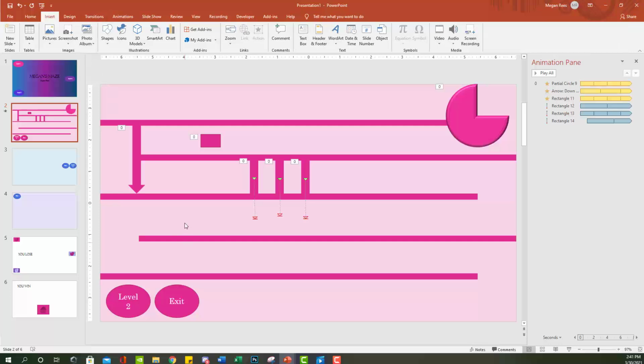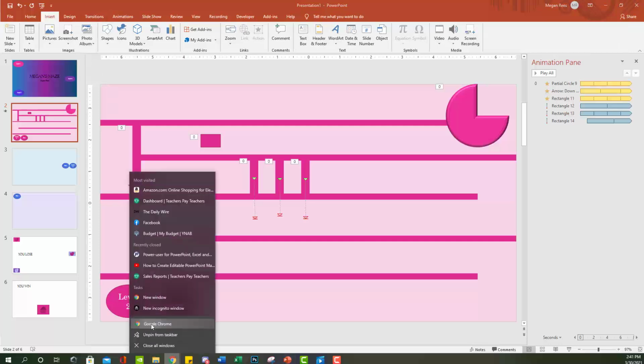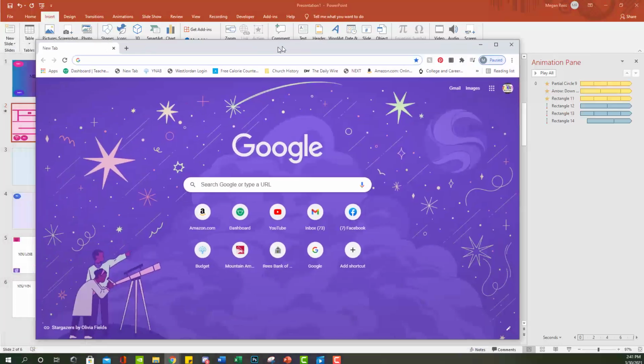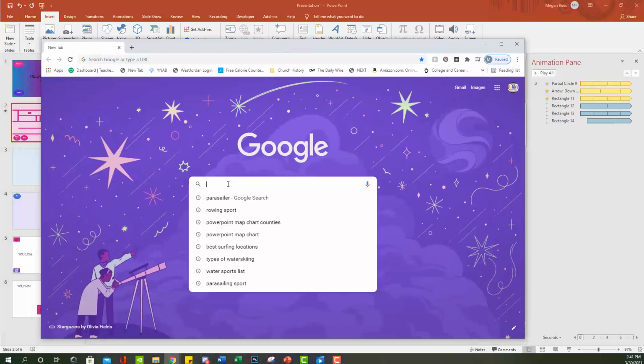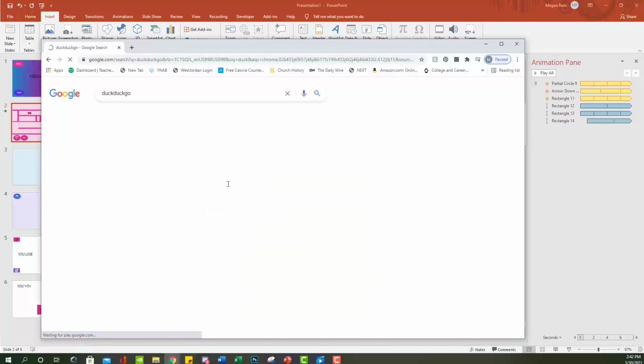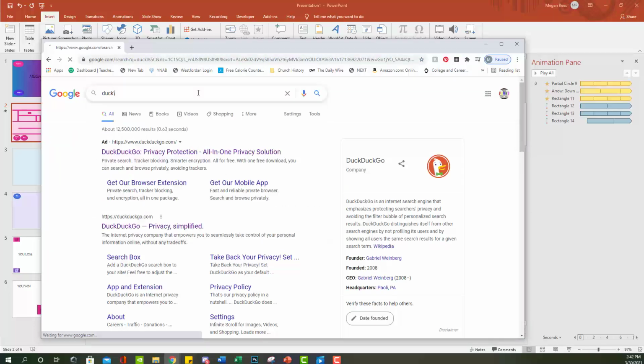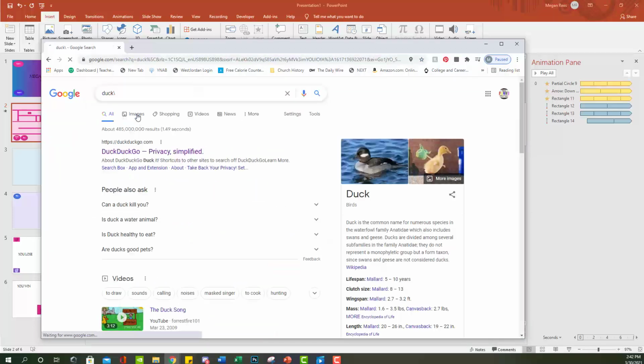I'm going to go to insert. Now let's go get a picture from online. One of the things that I have to warn you about pictures is that you've got to understand how the background works. So I'm going to type in, I don't know, duck, okay? Not DuckDuckGo, just duck, okay? And I'm going to do an image search.